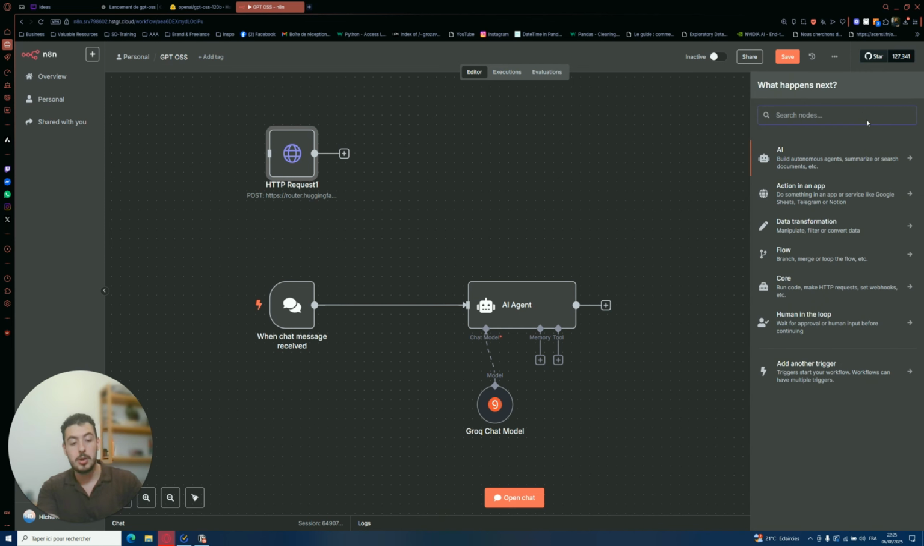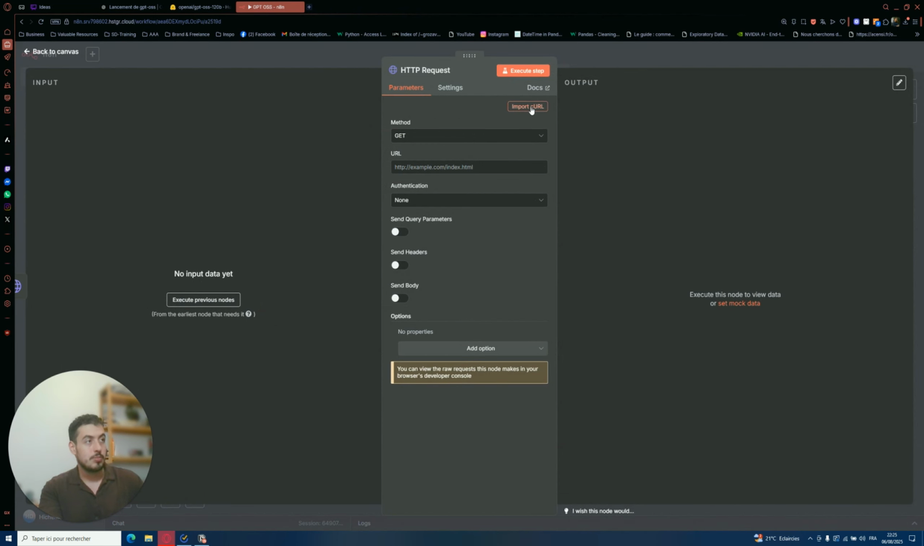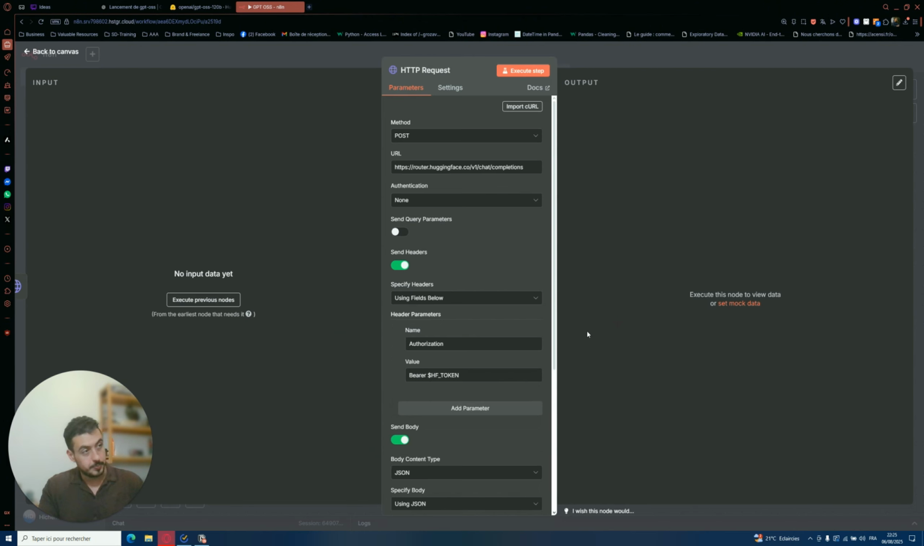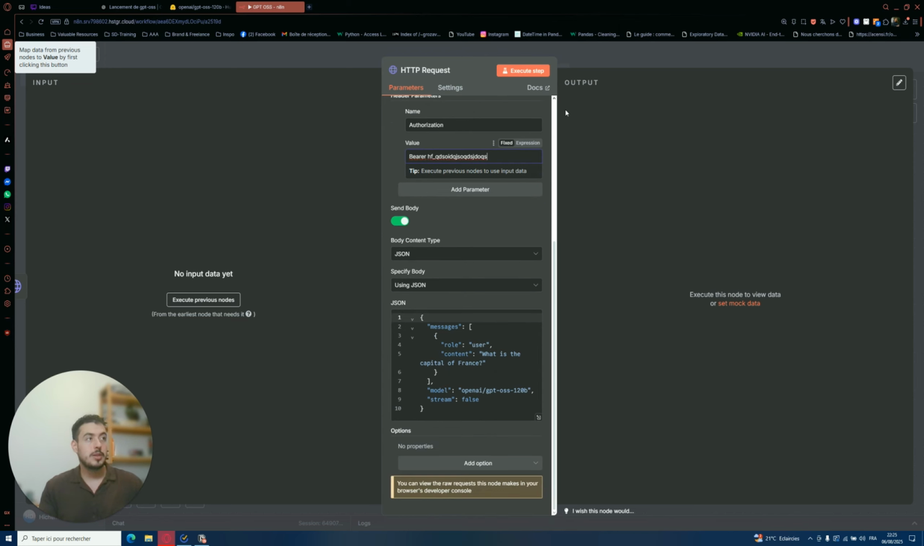You just grab a node, which is the API call. You click on import curl, paste the command here, and click on import. Voila, you delete everything from here and put your API token. It starts just like this. There's a bunch of words, and then you click on execute step, and it will launch itself using the model, just like that. And you can, by the way, swap this out to 20B to use the other model.